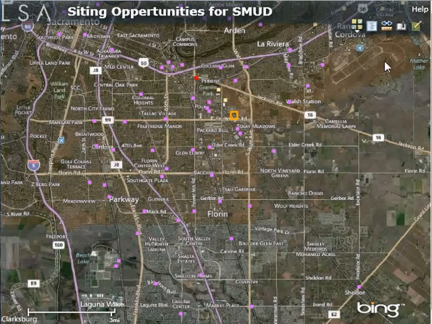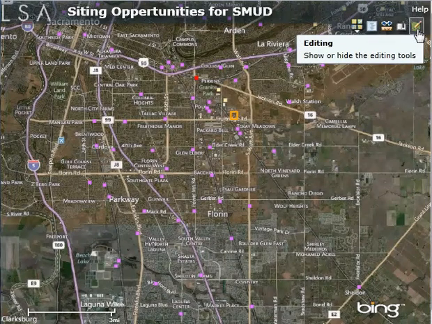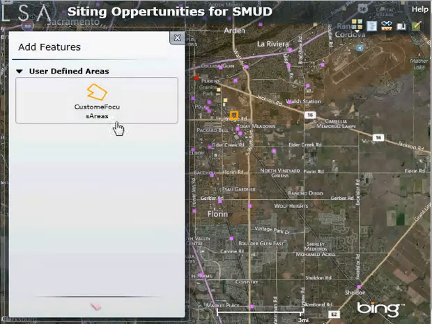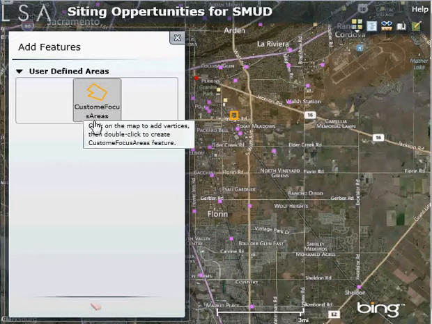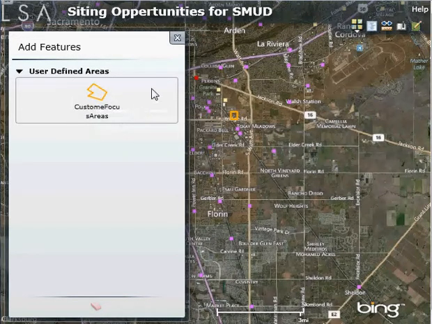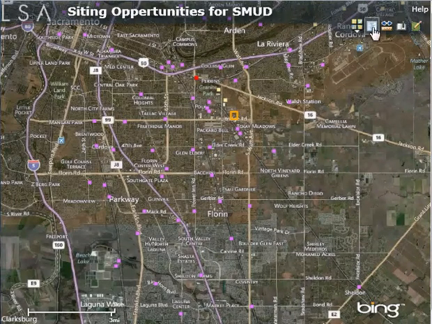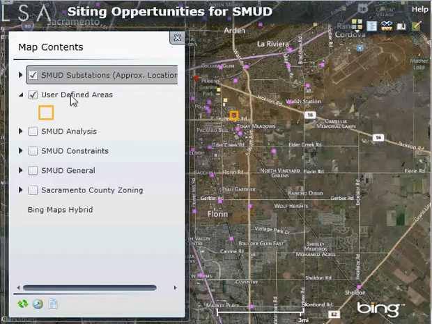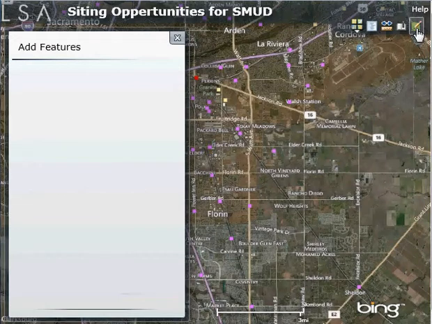Now, specifically, we're going to click on this editing tool. Notice on the editing tool, it says customer focus areas, and that's going to be the polygon that I can edit. Now, before we go there, I'd like to back up a little bit, because in your table of contents, I know that what I'm going to be editing is turned on. If it is turned off in the table of contents, and I hit the editing tool, notice no features actually show up at all.